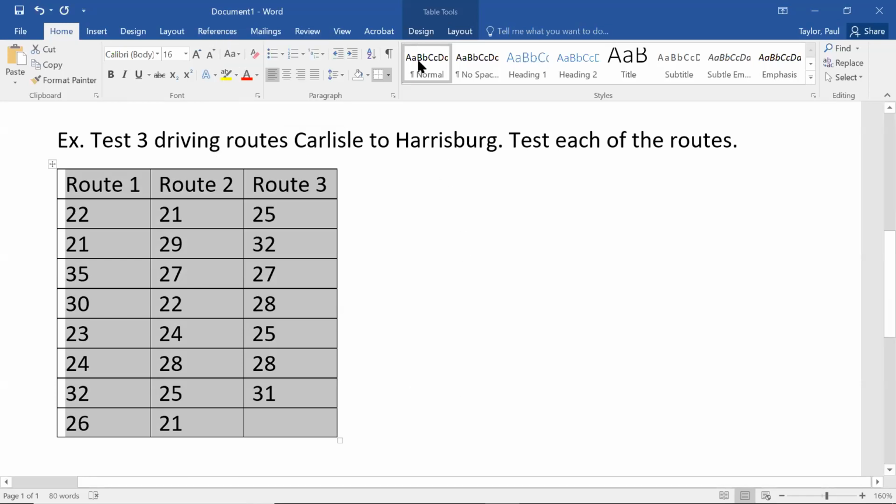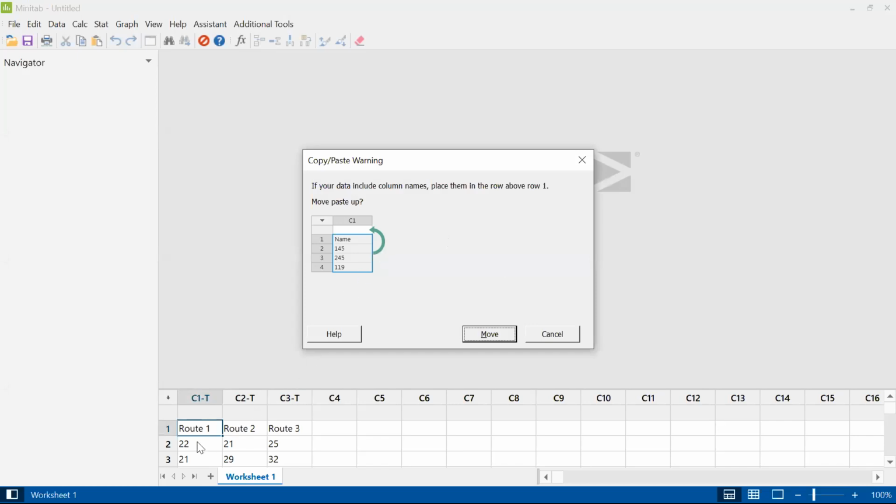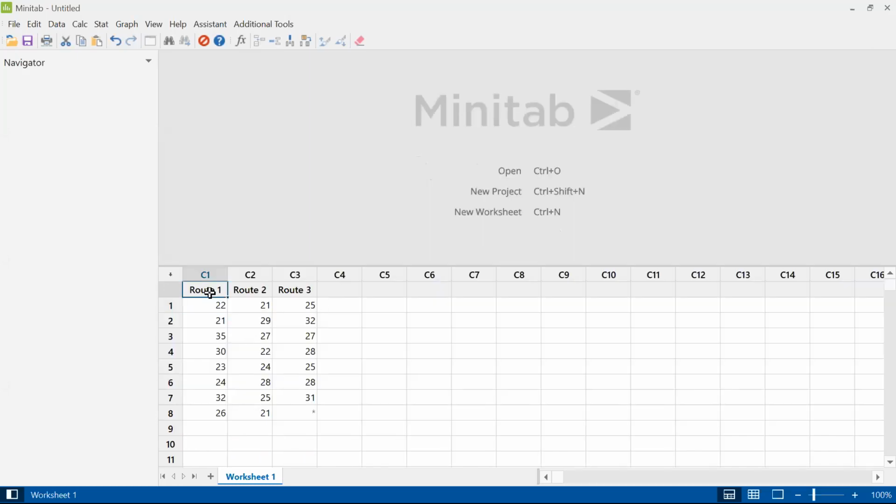So we'll flip over to Minitab here, and paste. I kept the column headers, and Minitab is smart. It realizes that there are column names, and asks whether I should move it up so that the column names are in this blank section and the first row of actual data is in row 1. I actually do want that, so I'm going to say move. Now it has the column headers in this heading section, and 1 corresponds to the first data. And there's a little star here because that box was blank.